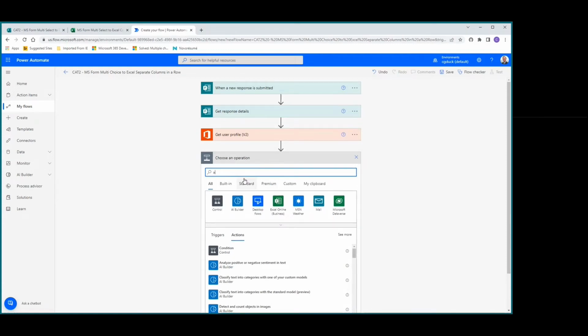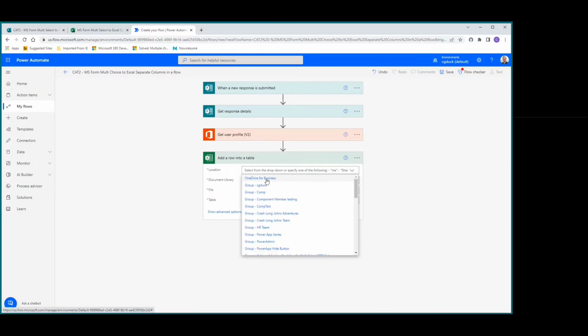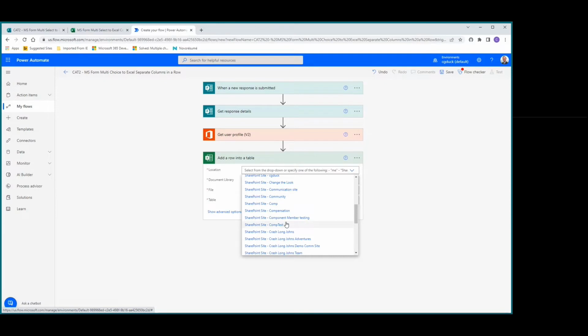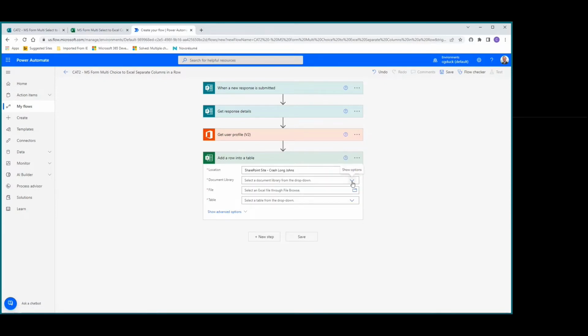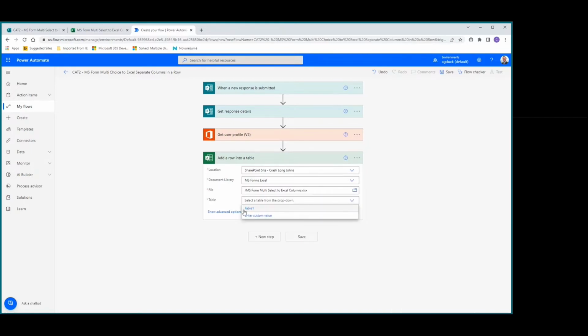At this point, we're going to do add a row, which is going to be our Excel Online for Business. We're going to add a row into a table. We're going to pick our location. Like I said, it could be OneDrive, a group, or SharePoint. In my case, it's going to be a SharePoint site, which is Crash Long Johns. We're going to get the document library, which is going to be our MS Forms Excel. The file is going to be our MS Form file. And we're going to select the table, which is table one.